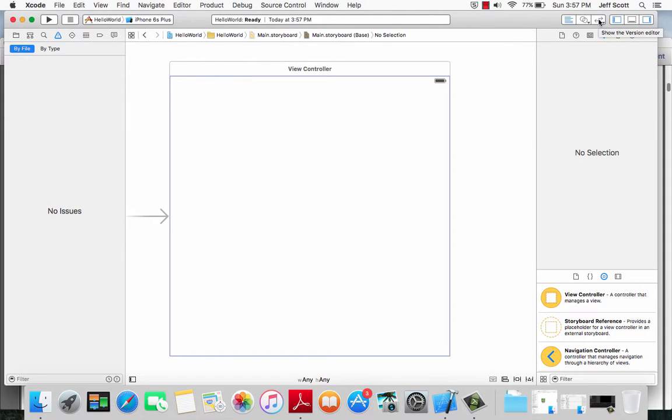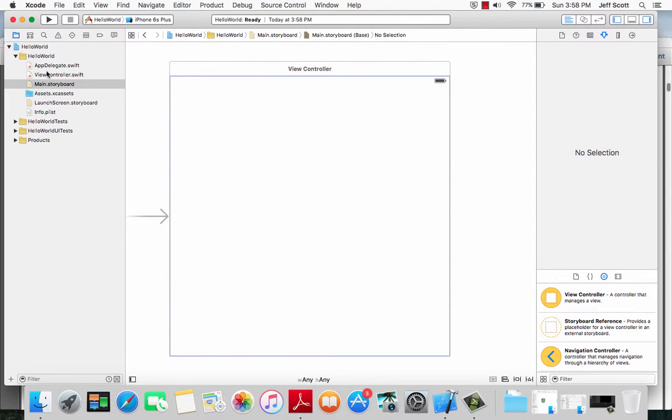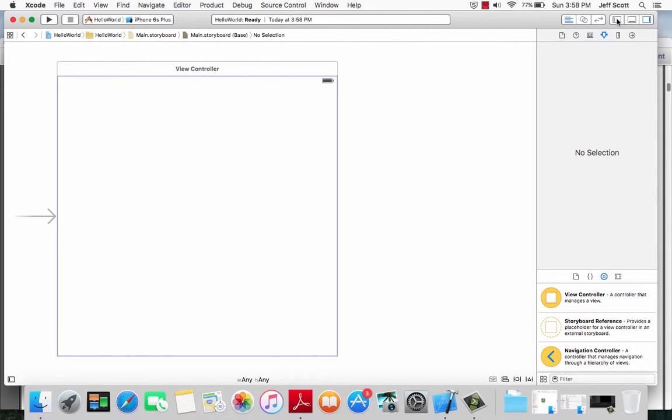Next is our version editor. I don't ever deal with that. But the 3 things that are here are important, as you know. The first one, hide or show the navigator. So when I click this, let's go back to here. Now watch this when I click this first button. As you can see, it goes away, and it's a toggle. Show it, remove it, show it, remove it, etc.